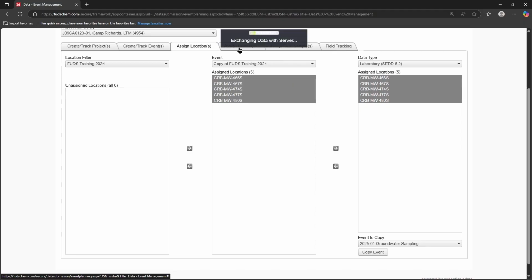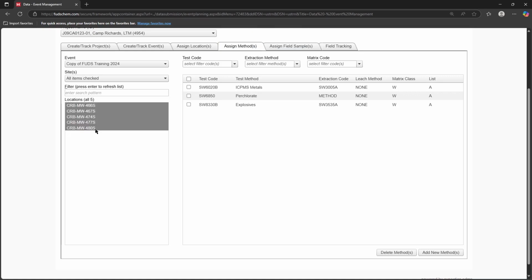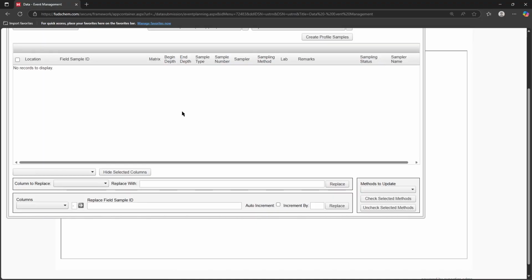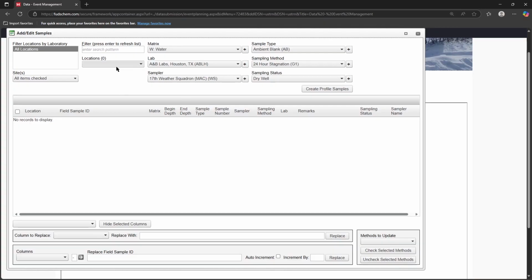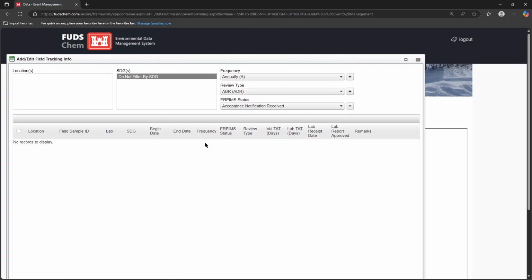Go to the Assign Methods tab. If we select our locations, we can see that no methods are assigned yet. Go to the Assign Field Samples tab. If we click Add Edit Samples, nothing is available yet. Go to the Field Tracking tab. If we click Add Edit Field Tracking Info, nothing is available yet.